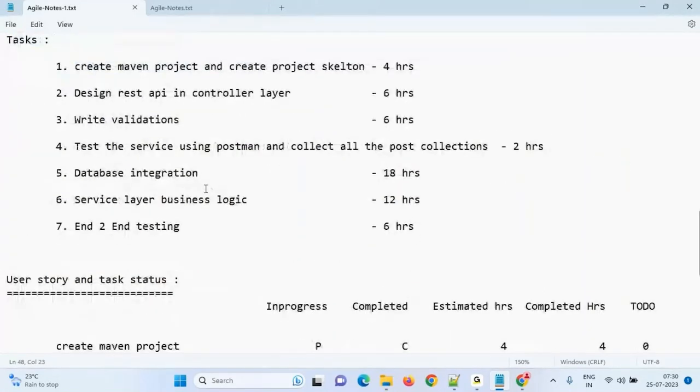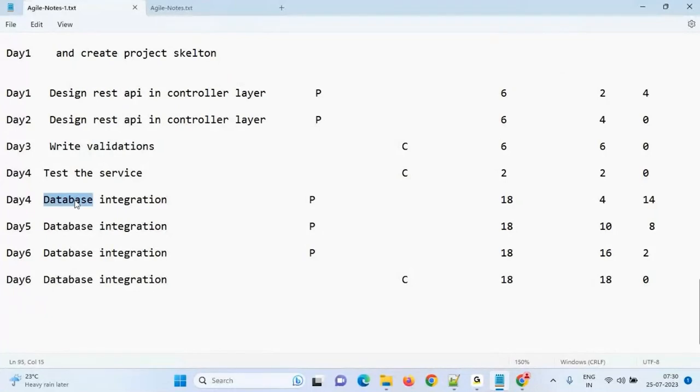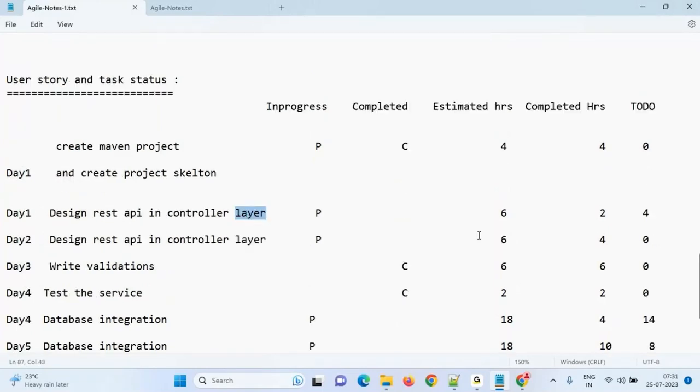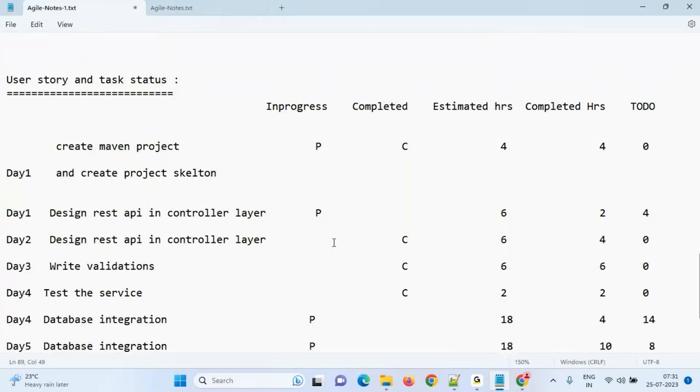Understood, team? So similarly, these two also would be the same. 12 hours means for what? 2 days. See, this database integration, after 3 days only it is completed. Validations, after 2 days only it is completed. Validations, sorry, after 1 day. Service, only 1 day. Design API, 2 days. Here it is done. Here it is completed. This is the way how it works, team.